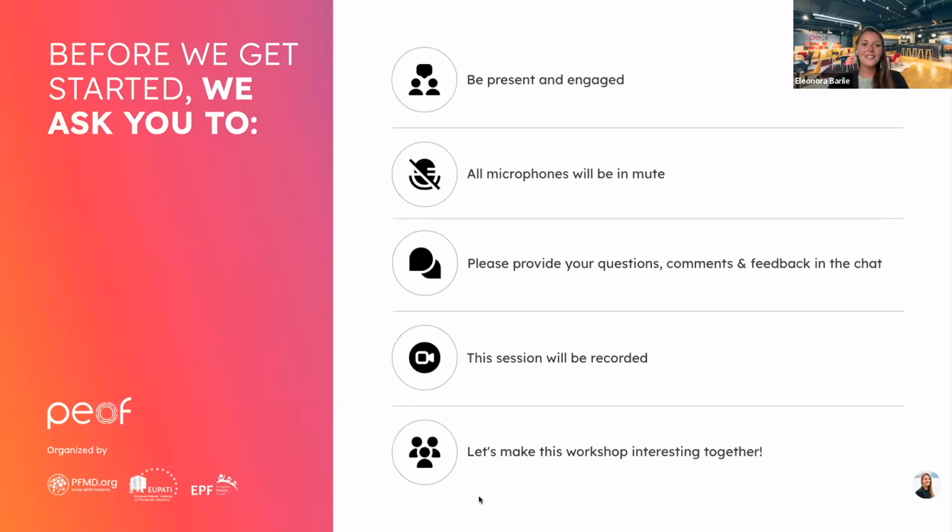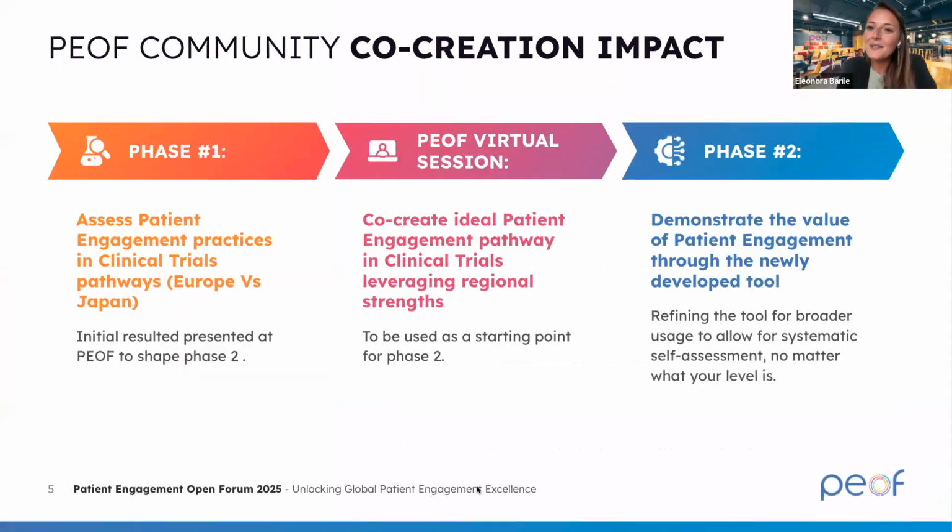So moving into this session specifically, let's start contextualizing it a bit. This is an extremely important session that will tackle the importance of patient engagement in clinical trials. And this is a topic that is dear to the PEOF community already. So today, thanks to the input of two people that are part of the community, Laureline and Beatrice, they will introduce themselves very soon.